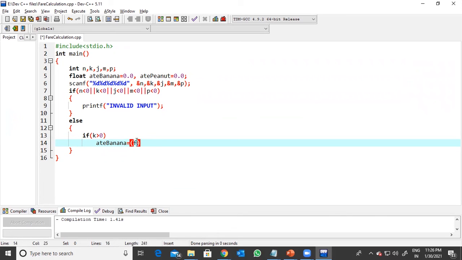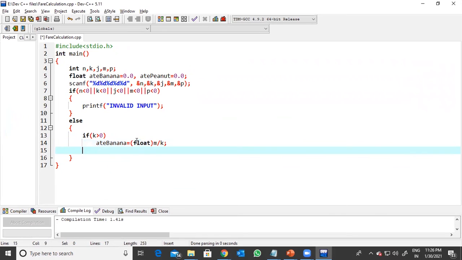And then I'll be converting it into float, right? And I'll be writing M. M is the total number of bananas offered divided by K. Because if it becomes less than 0, then this value will become negative. I don't want that. That's the reason I have put that condition, nothing else.